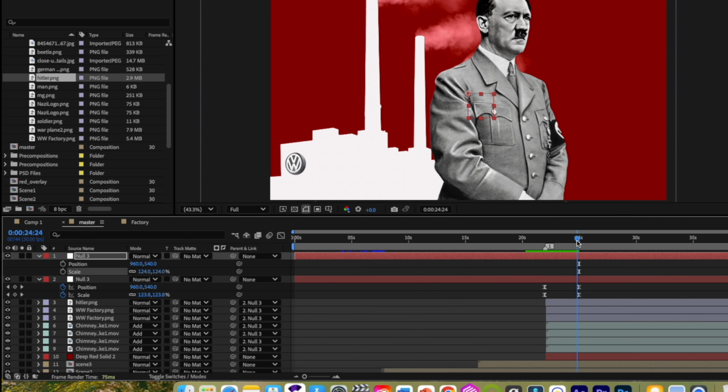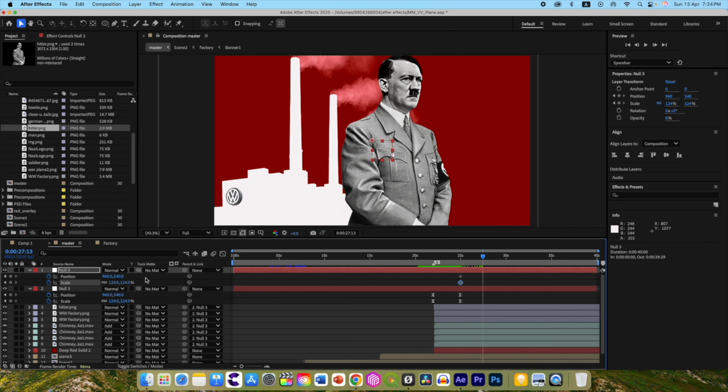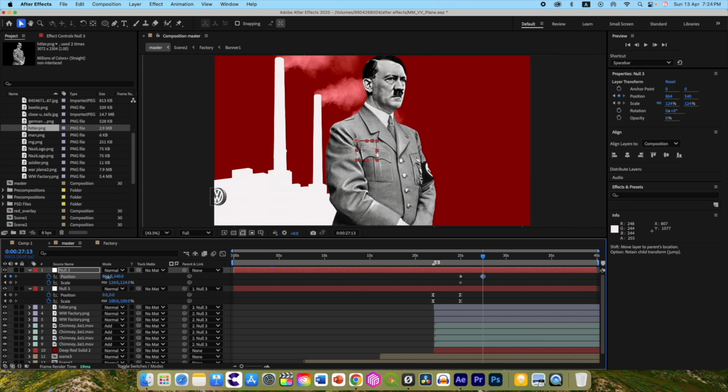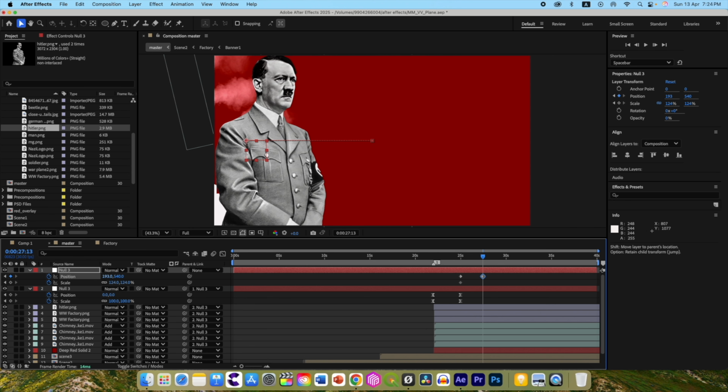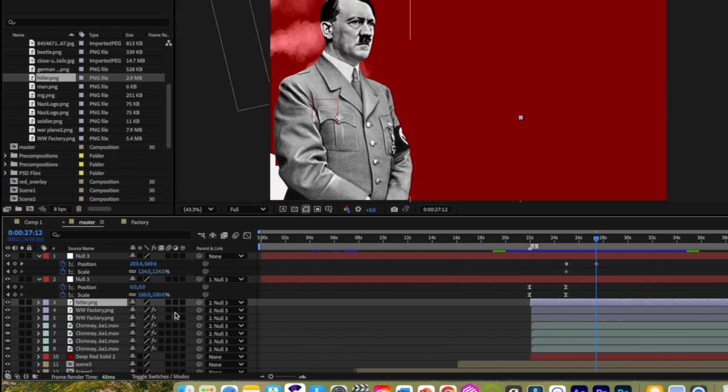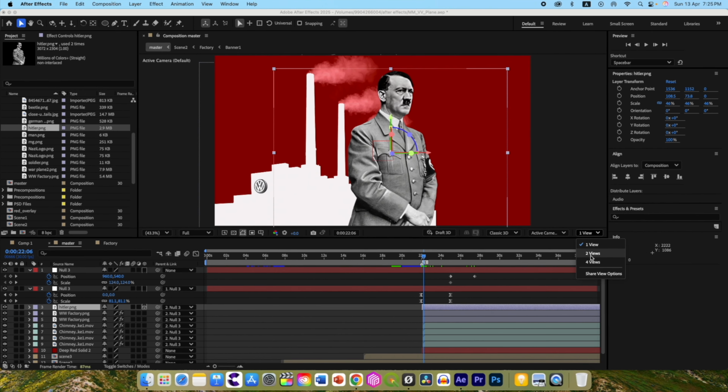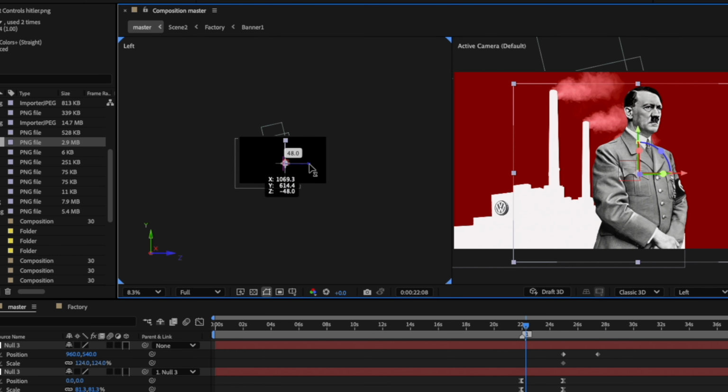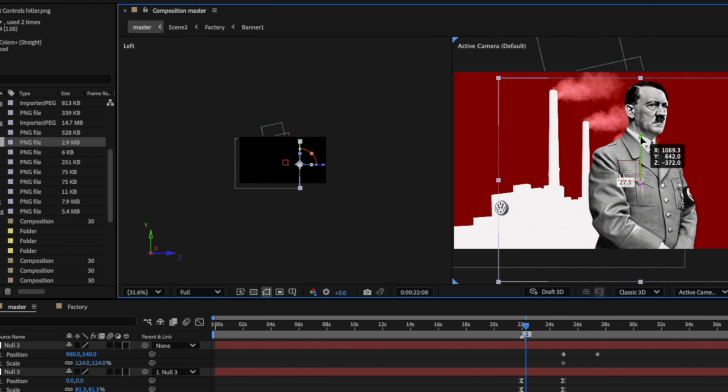Then keep your playhead over here, at the second keyframe of the previous null. Then add a keyframe over here. Then go to somewhere around here, 1 or 2 seconds, and then parent the previous null to this one and change this position to here. Also change the position. I just converted the Hitler layer to 3D, changed to 2 view, and just placed this Hitler layer a little forward.